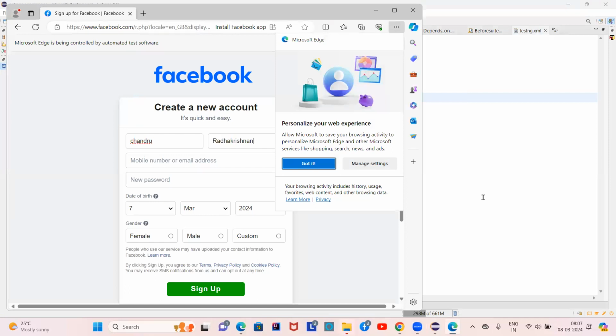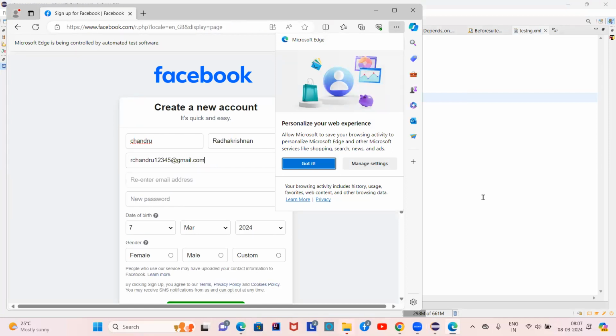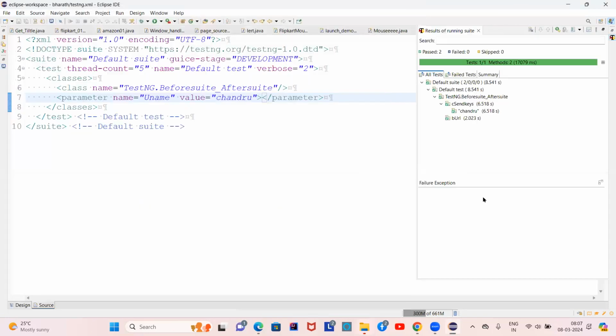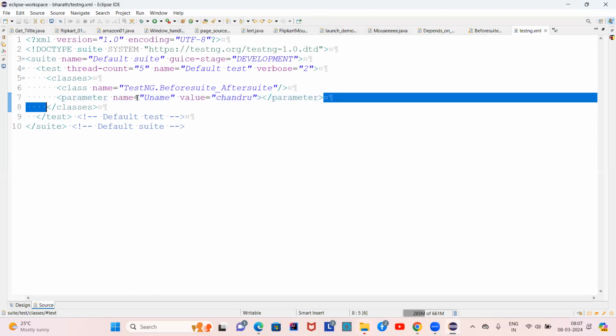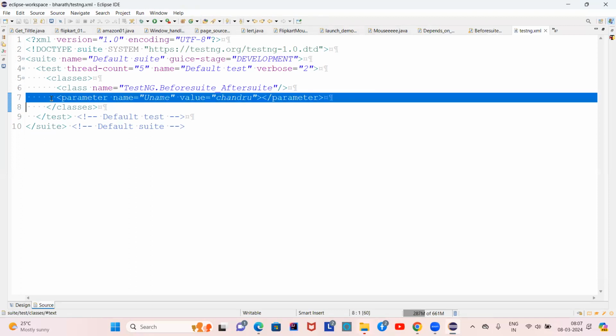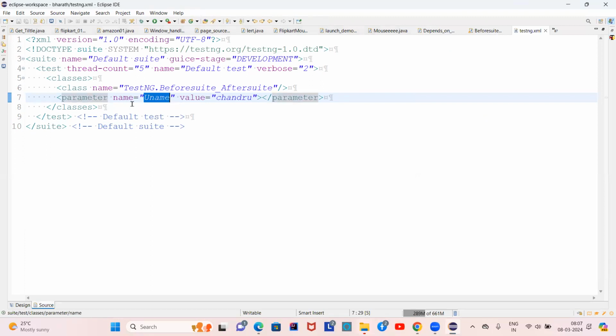Okay. All the things were running correctly. Parameters is one of the annotations. We don't want to go inside the program. We don't want to change the input. We can change it from the XML file itself. From the XML file, we can change the parameter. That is called the parameter name uname.